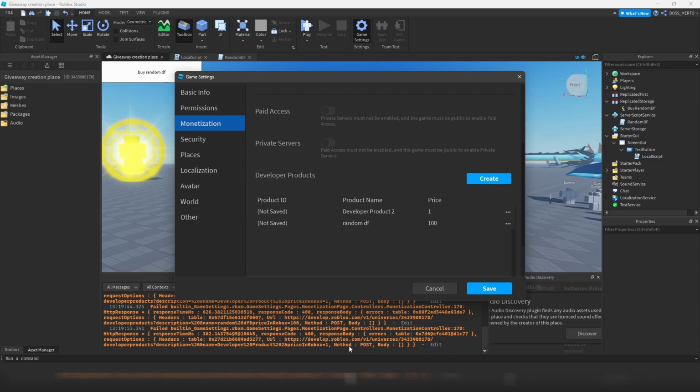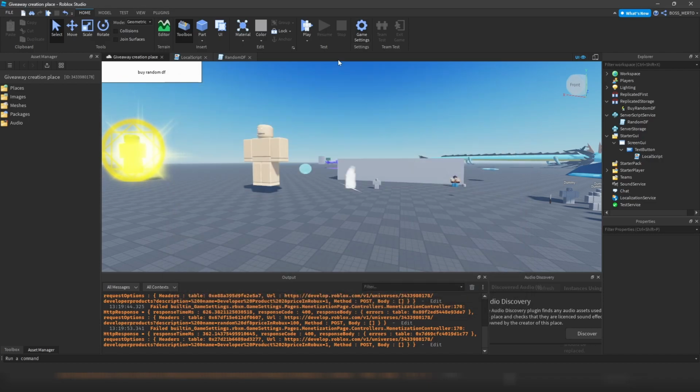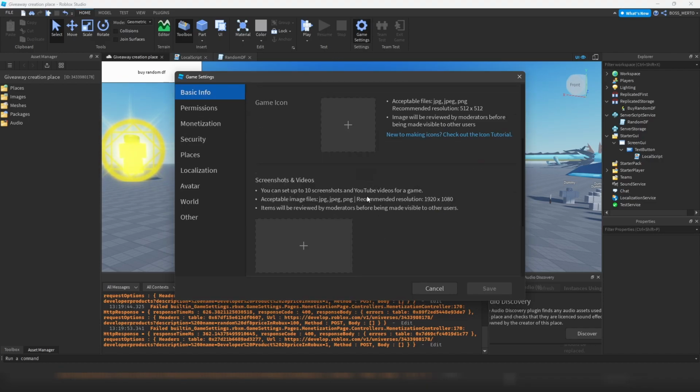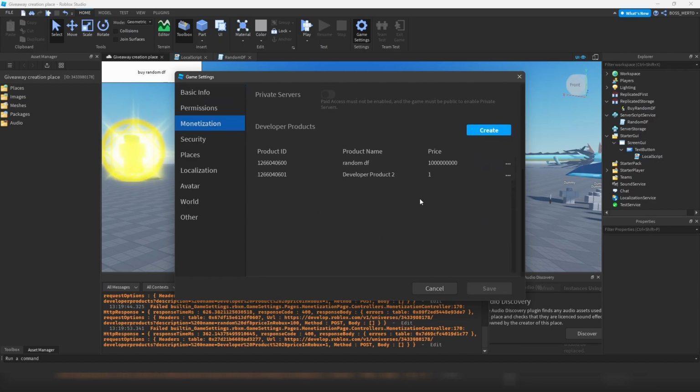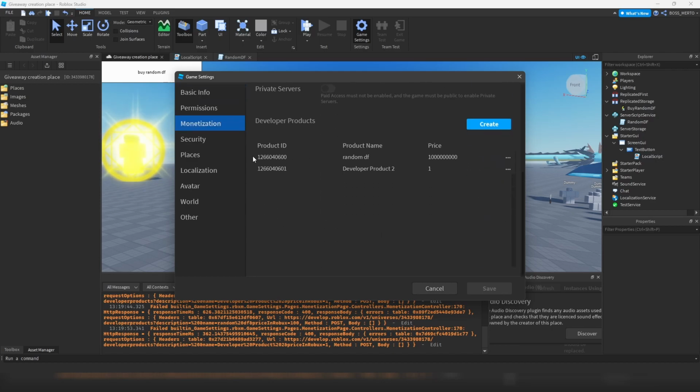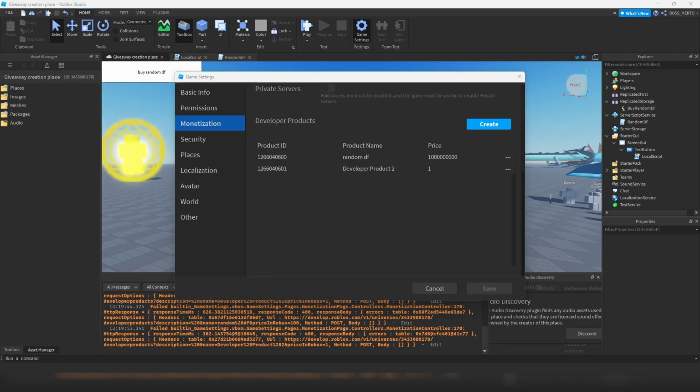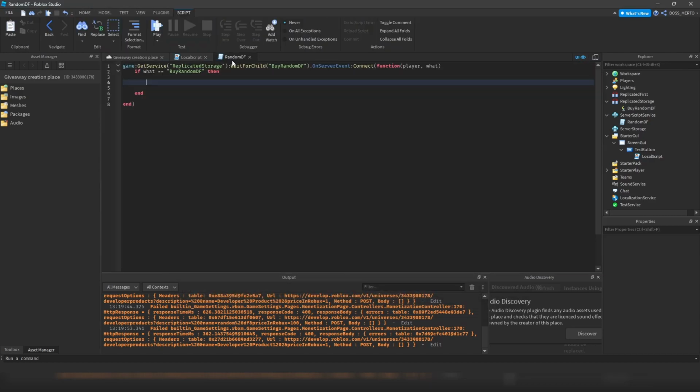Controls monetization. Let me get out of here then. Now it did save. Okay, look. As you can see, we have this product ID right here. So this one is important. Make sure to write this down somewhere. So I'm going to write this down. Okay, so I've written this down. That's important because you now have to enter this product ID.